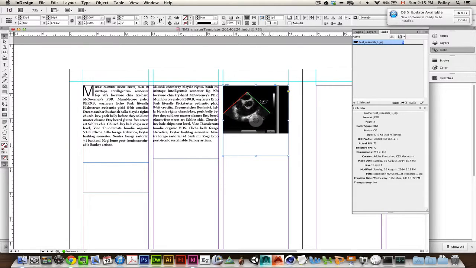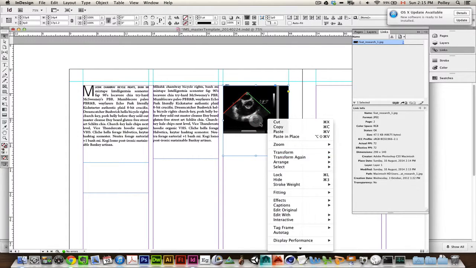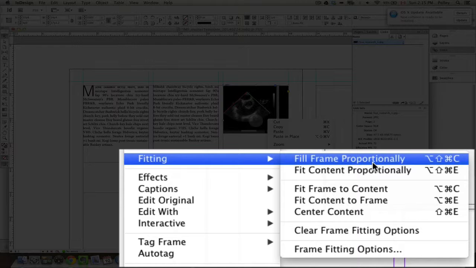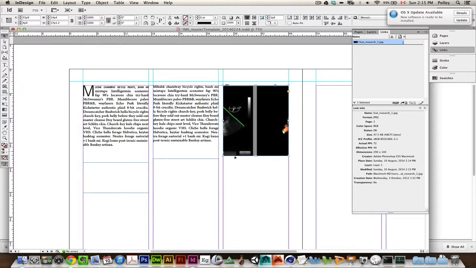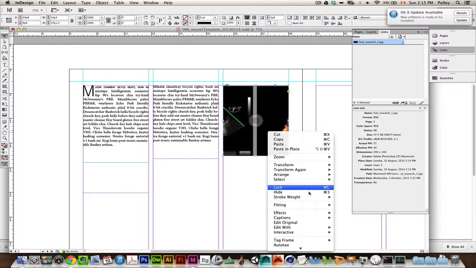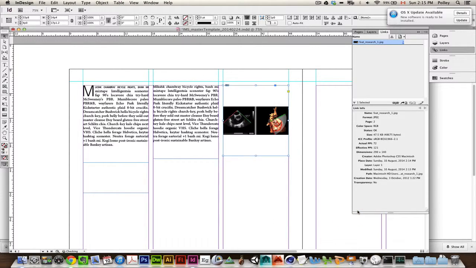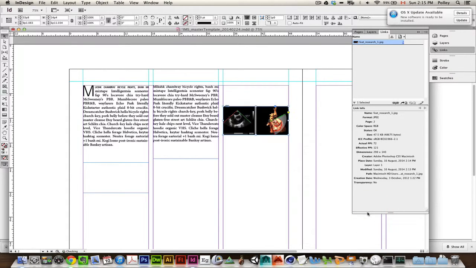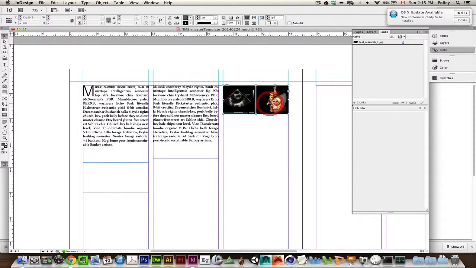Okay. But if you right-click on the frame itself, you can go down to fitting, and you have a few options here. You can fill frame proportionally, which will just sort of maximize the length of the width. Fit content proportionally scales everything down so it fits inside your frame. And so on. There's a lot of other things. If you want to get rid of something, you can just clear it, or you can just change the size of the frame so it's the size of the content. Okay, sometimes that's the easiest thing to do, best way to work with it. But I'll show you as well.